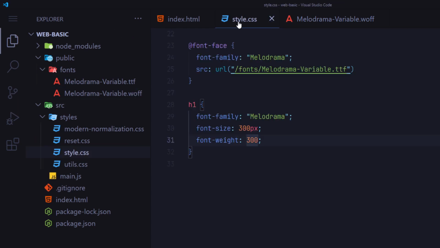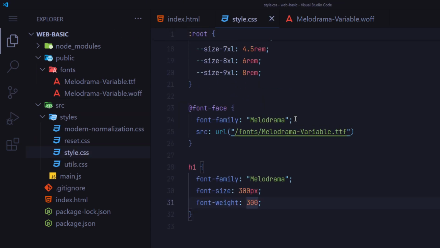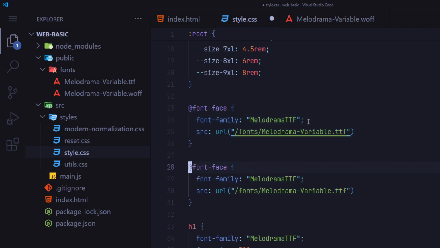With that done, let's head back to our style.css file and implement the WOFF file. I'll start by changing the previous @font-face rule to use the TTF version of the font. I'll make a copy of the @font-face rule and modify it for the WOFF file. I'll rename the font family to Melodrama WOFF and update the src to point to the WOFF file.